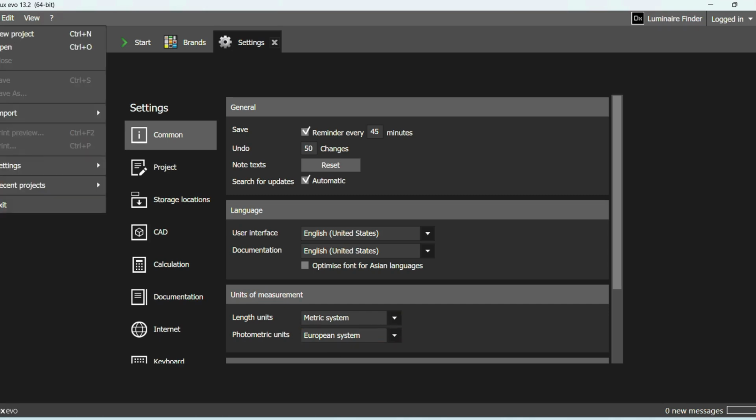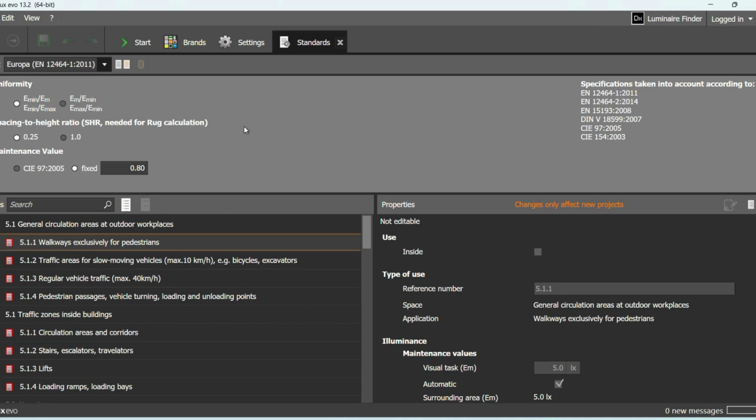Now we go to the settings, and from there we go to the standards. In the standards you can see the specifications taken into account. These are the standards for the time being: EN 12464-1 2011, then the same thing 2014. From time to time the standards add new things. Then we have uniformity.